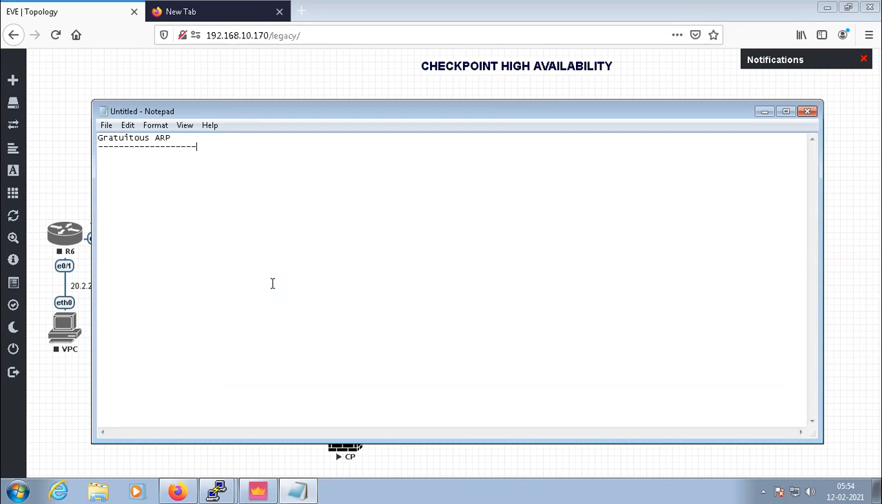Gratuitous ARP can mean both gratuitous ARP request or gratuitous ARP reply. It means not just ARP request, it includes both, gratuitous ARP request and reply. Okay, not just request or not just reply, it means both. All right, so what is the gratuitous ARP solution actually, and what is the problem?